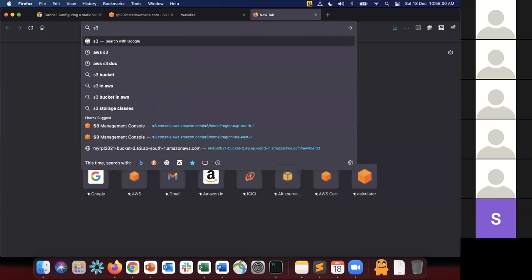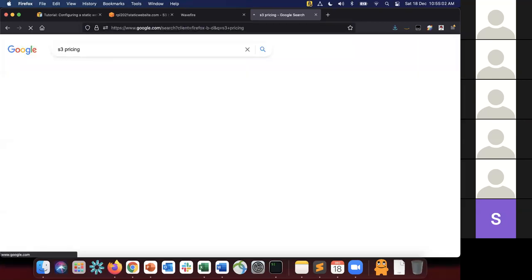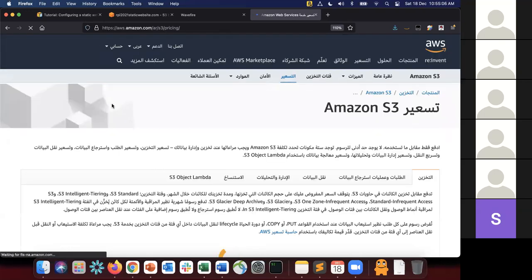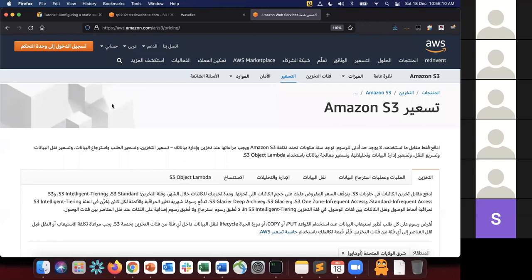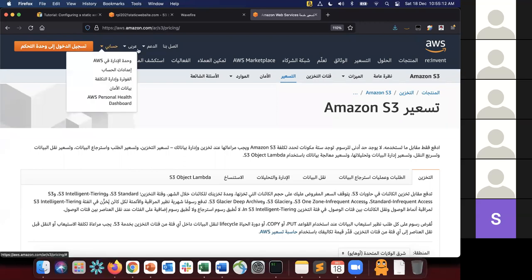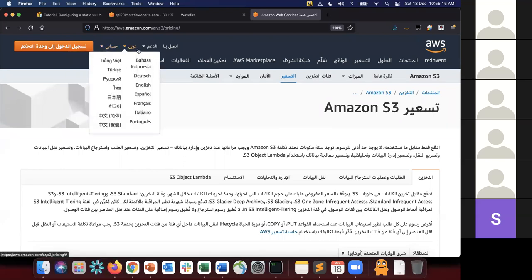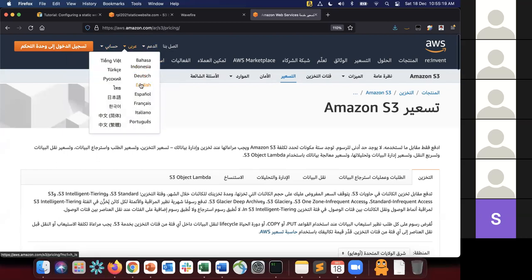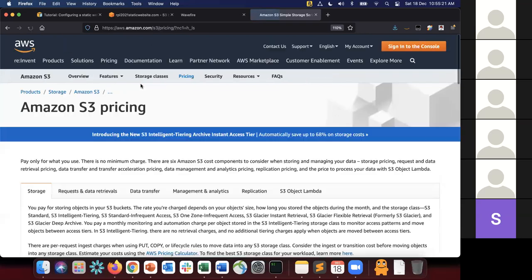If I go to S3 pricing, search for S3 pricing, you will get this pricing page. Oops, why is it going to Arabic? Who knows Arabic? Okay, just back to English.